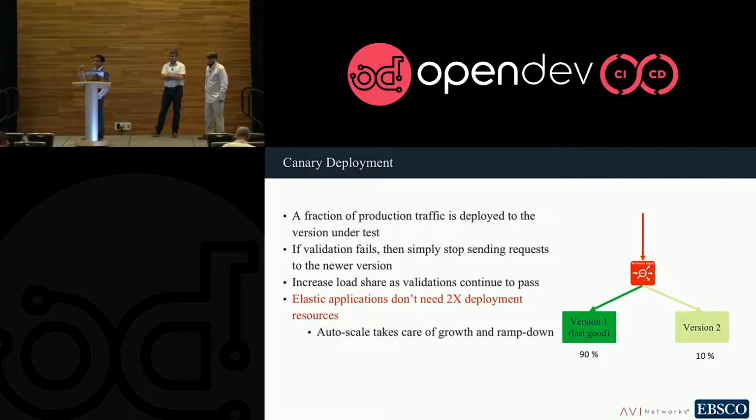The cool thing about this is that if you have nice elastic applications, then you don't need the 2x resources as you would need in the previous one, right? Here, as the traffic increases, if the application is auto scaled, it will automatically start to deploy more version 2 instances and slowly ramp down the version 1 instances. And this is the great thing about the Canary deployment.